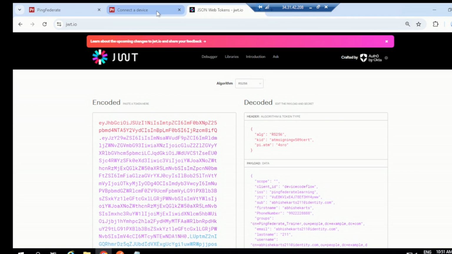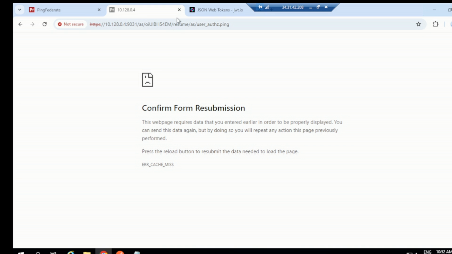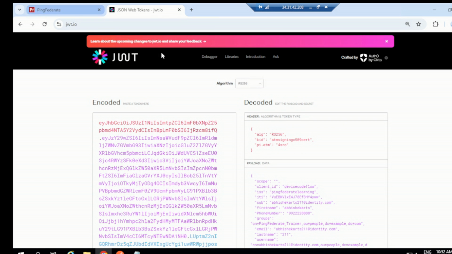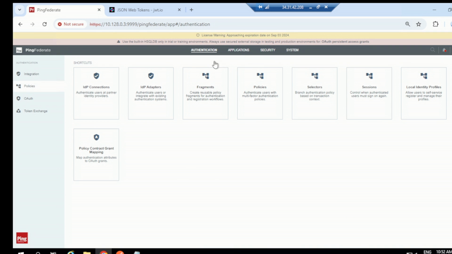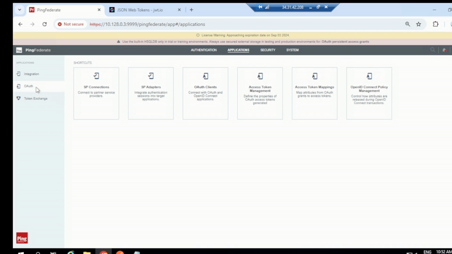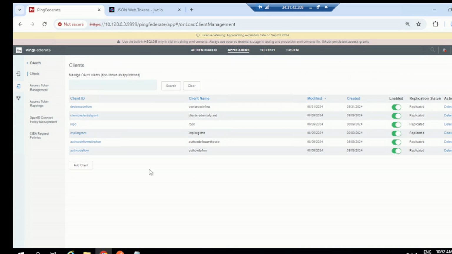Now let's quickly jump to the PingFederate console. We already have a connection for the auth code flow. We can use that, or maybe we can create a new one also, but let's go and create a new one. That's fine. Let's name it refresh token grant.